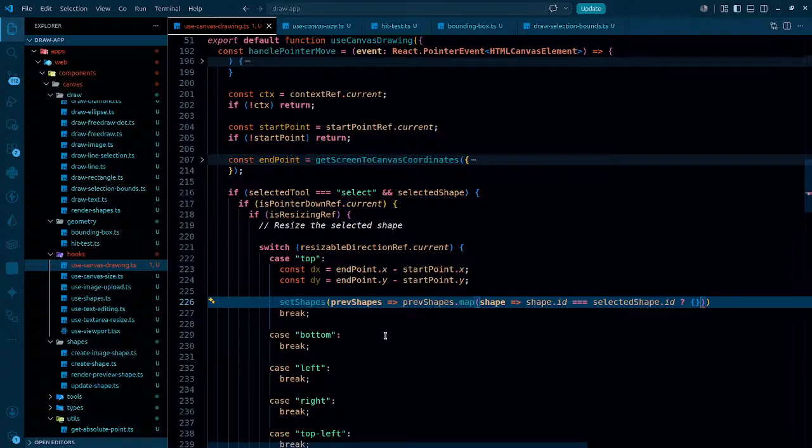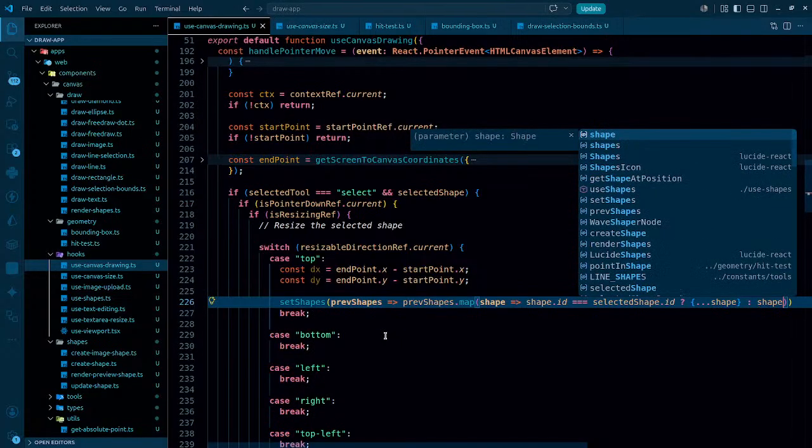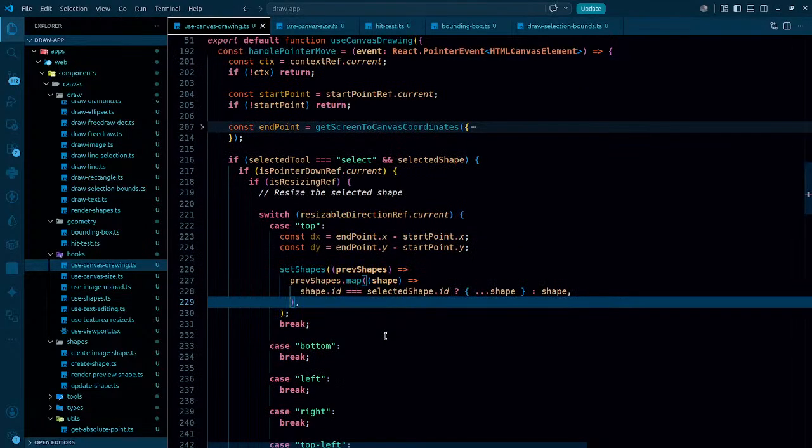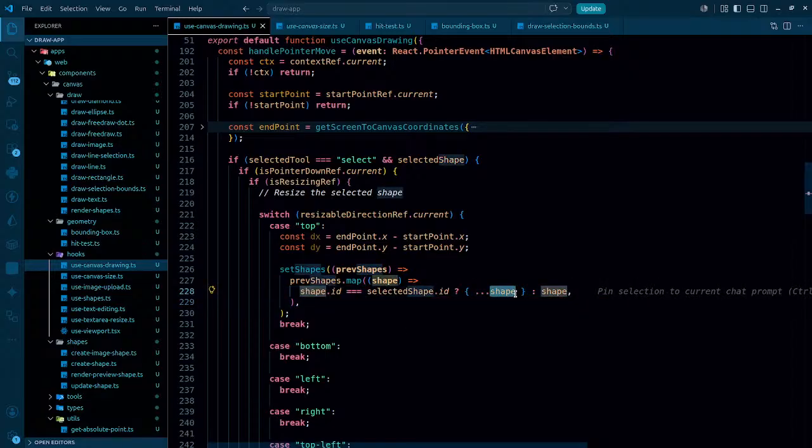What is the shape here? Shape is nothing but an object, right? So the shape.id triple equals selected shape.id. So we have to return something here. Suppose I'm going to return the updated shape; otherwise I'm going to return shape. Any problem? No problem as such. Let's work on this one.